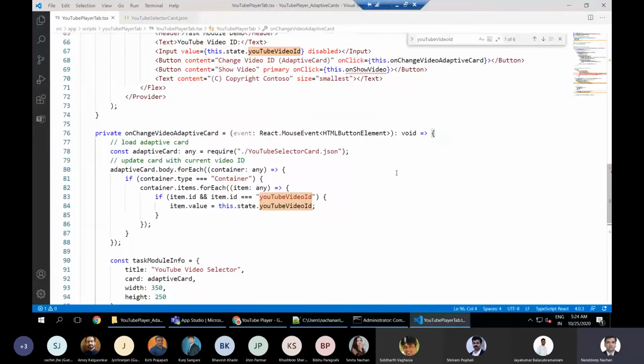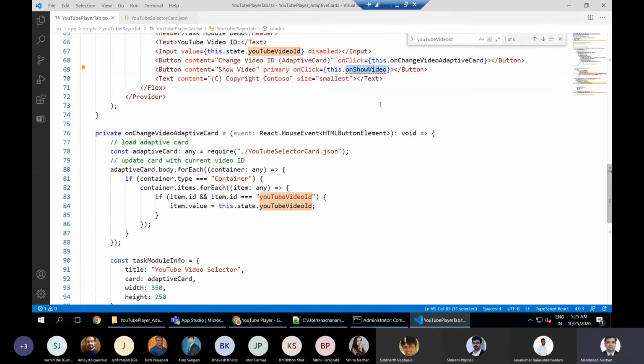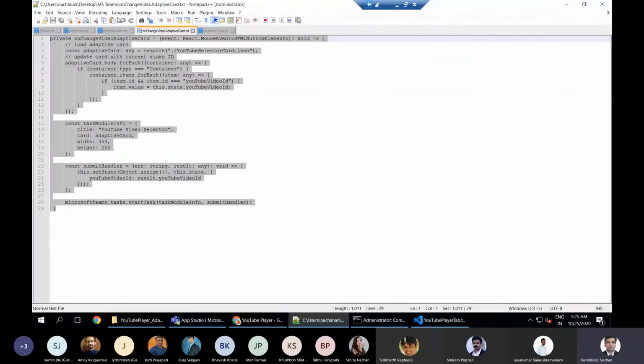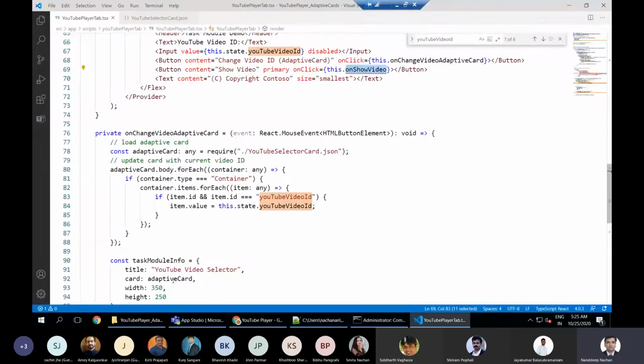Now we will write another piece of code which will help us to show that YouTube video. For that we have a method called show video, or on show video. So I will copy these two methods and let me explain it to you.